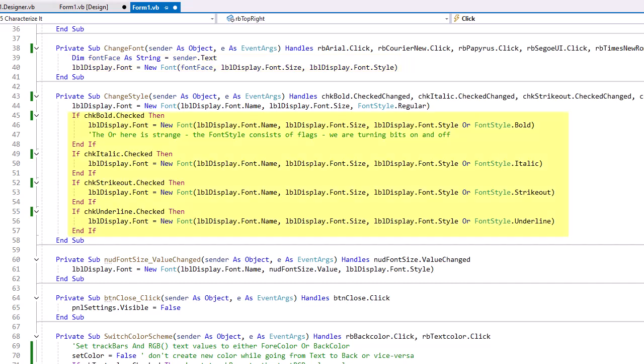In changing the style, those 4 different checkboxes, we're going to set a new font, lblDisplay.Font equals new Font, lblDisplay.Font.Name, same font size, and we're going to set the font style to regular. Then I'm going to look at each of those 4 checkboxes, and we're going to change the font to a new font, keeping the font face the same, the size the same, but then for the style, lblDisplay.Font.Style Or FontStyle.Bold, remember that bitwise Or will set the flag to make it bold. And I do the same thing for italic, the same thing for strikeout, and the same thing for underline. This allows me to combine those, so we can do both bold and italic, or bold, strikeout, and underline.